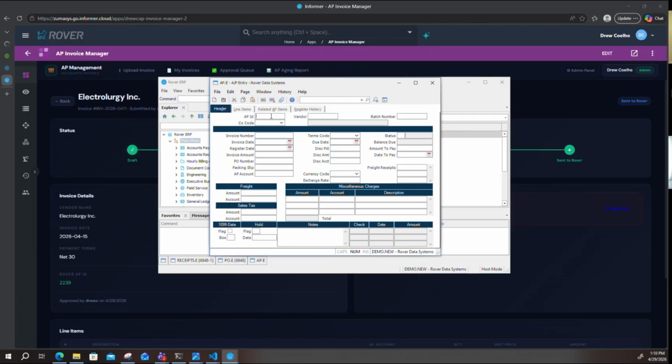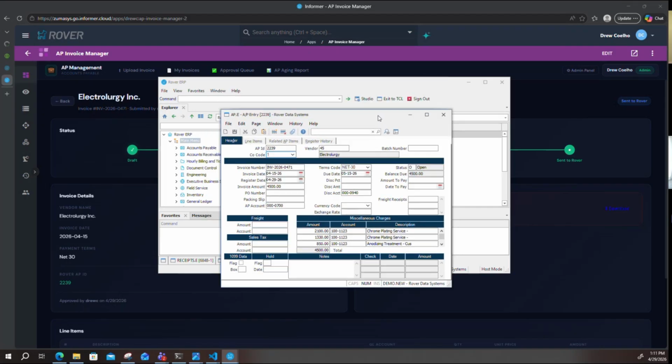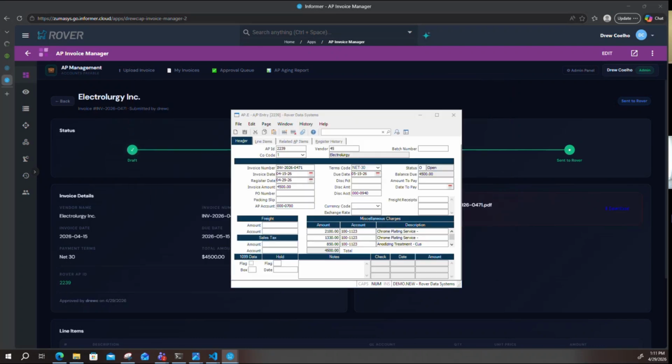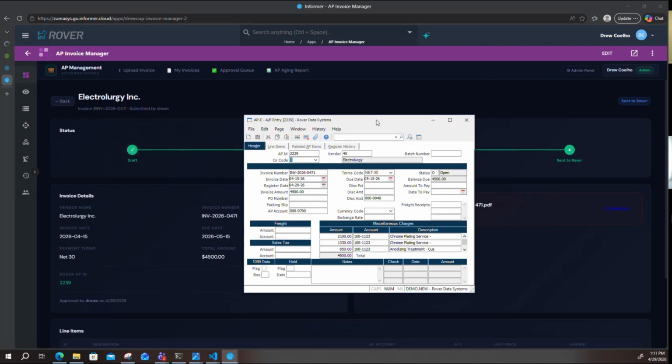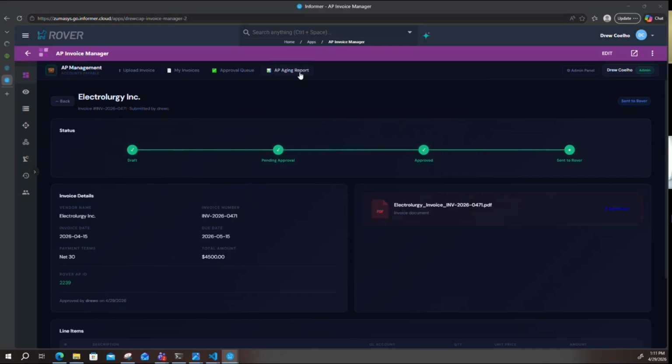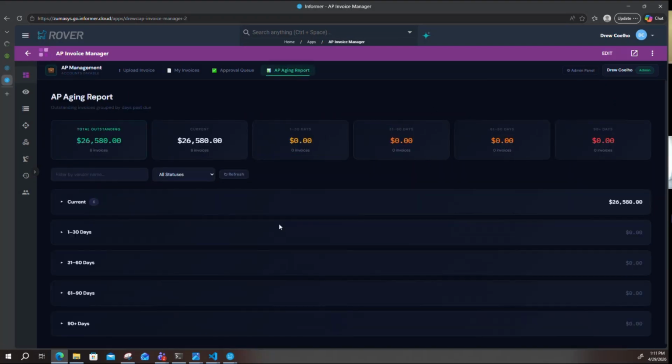So go ahead, Drew. Yeah, I'd like to see the record still. And then the app will give you an AP ID down here. Just go ahead and search that up here. And then here's all your information that the app gave you. And it also has an AP aging report to just give you a nice view on everything. And then once that invoice is paid, it will fall off your total outstanding here.